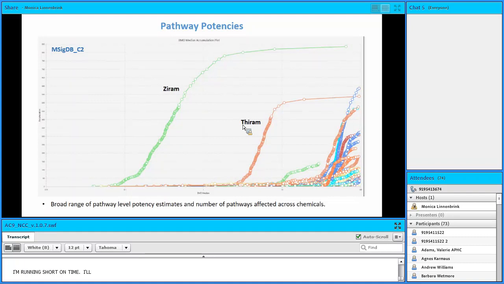So one of the visualizations that BMD Express 2.0 gives you are these accumulation plots, and this is a way you can look at potencies for pathway enrichment. So each curve is a chemical, each spot is an enriched pathway. The x-axis is your BMD median for the pathway, and then the y-axis is your count. So this is a cumulative plot that goes all the way up. For example, Ziram, we had about 800 pathways total affected. And so as you move across this, it's rank ordered by potency as evaluated by median BMD.